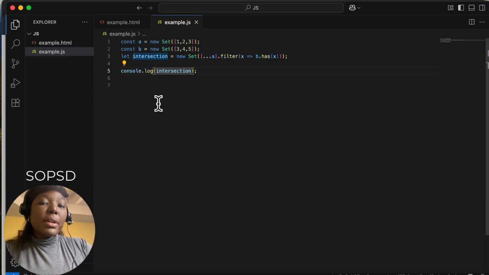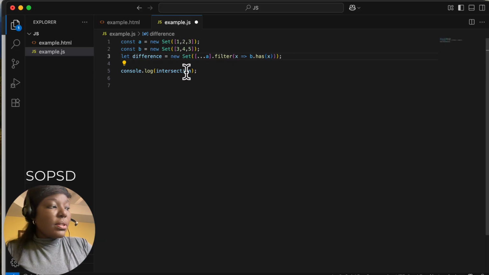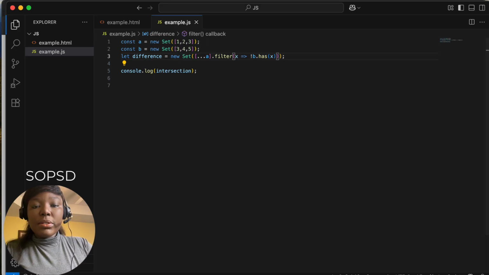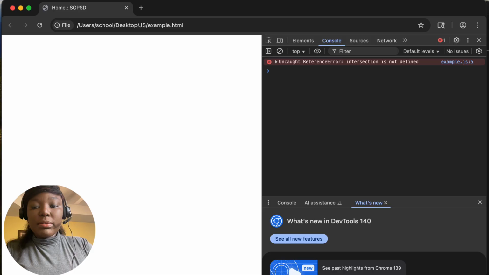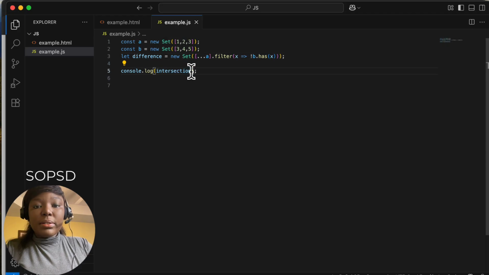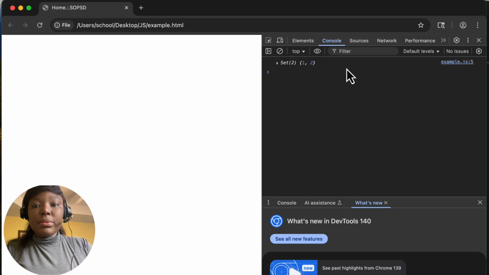And if we do it the other way, or we use something we call symmetric difference, then we can take the difference for each one of them. So let's try the difference. So let's say difference here is going to be equal to new set a dot filter. If we want the difference, anything that a has that b doesn't have, we can just use the not operator, b doesn't have, like this, and it's going to tell us 1 and 2. A has 1 and 2, b does not have 1 and 2. So intersection is not defined, sorry, we are printing difference, not intersection. So when we refresh, we'll see 1 and 2.